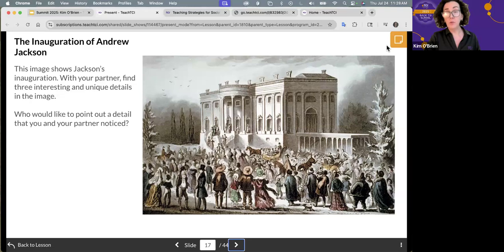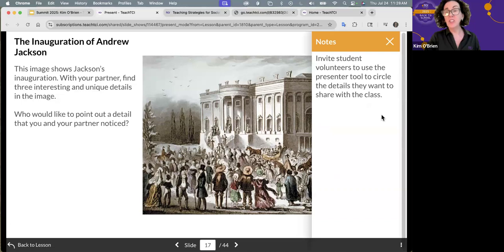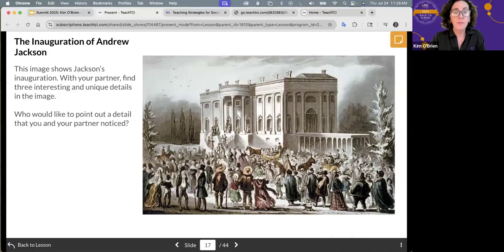By the way, whenever you see this orange box in the top right-hand corner, this is a teacher note. So this is just a little bit of help for you. You can look at these before class or you can pop them open during class. So this is just a note for you.